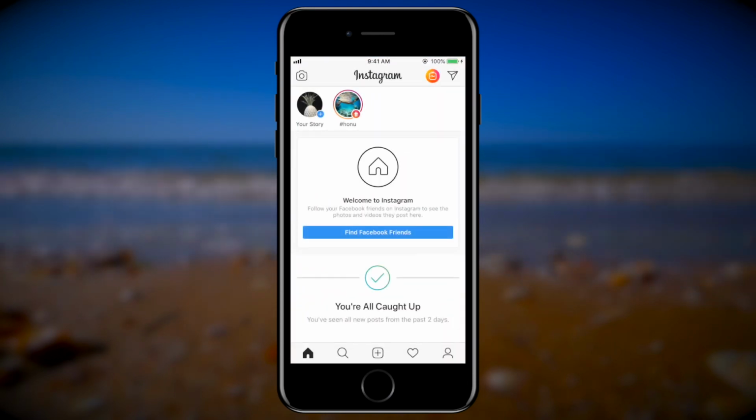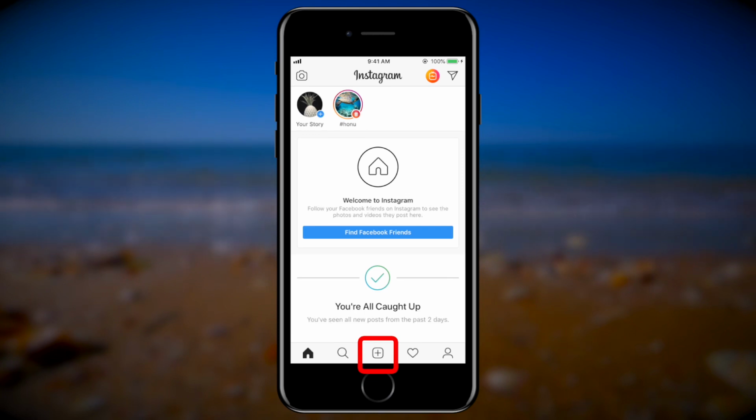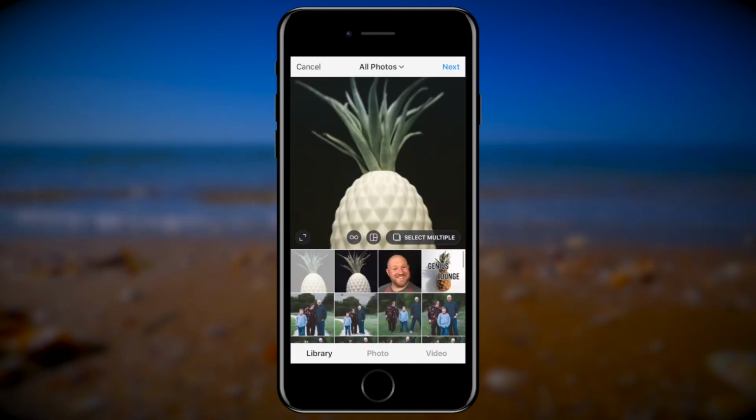From the options at the bottom, I'm going to tap the little plus, which is in the very middle. From there, you can select one of three options: Library, which are your photos and videos that you've taken outside of Instagram; Photo, and that means you'll take a photo right now with Instagram; or Video, which takes a video right there within Instagram as well.